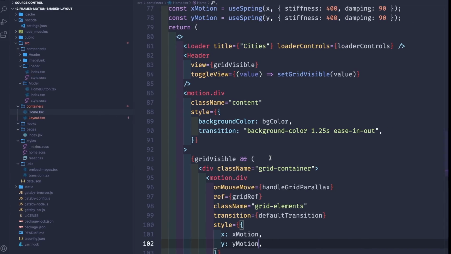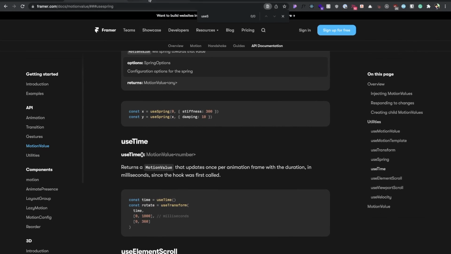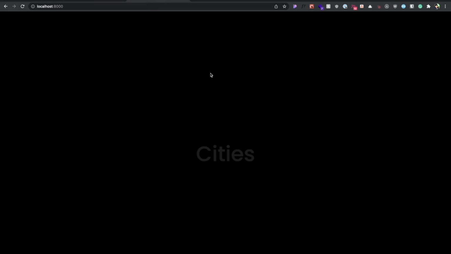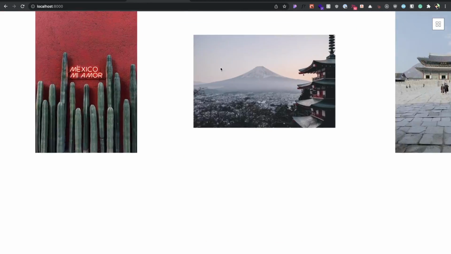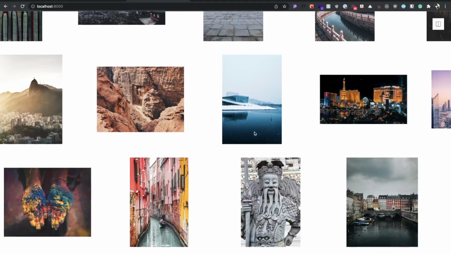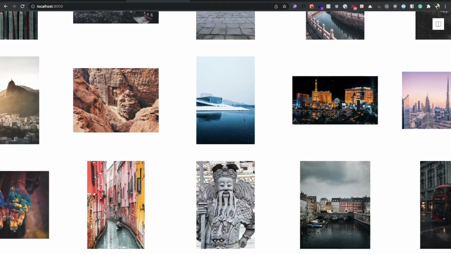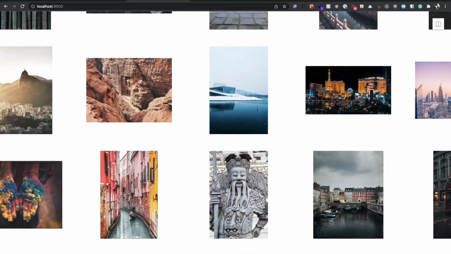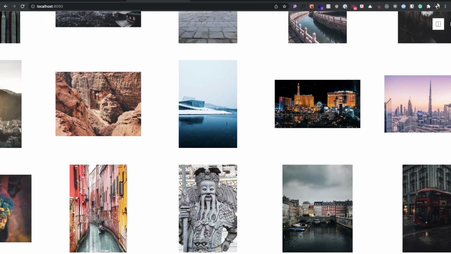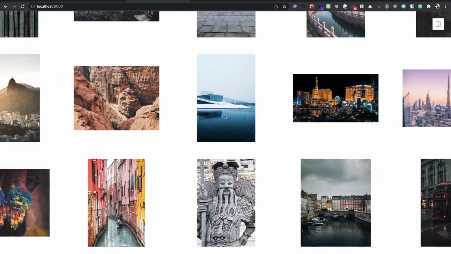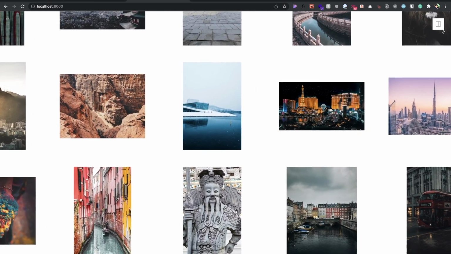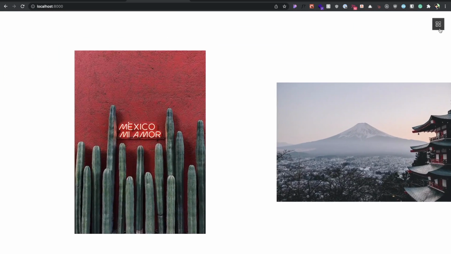Let's go back and see what's the feeling of the parallax movement. Yeah, so I think it's slightly smoother. Yeah, slightly smooth. We kind of have this nice parallax added to our grid component.